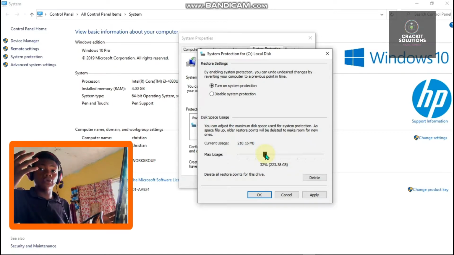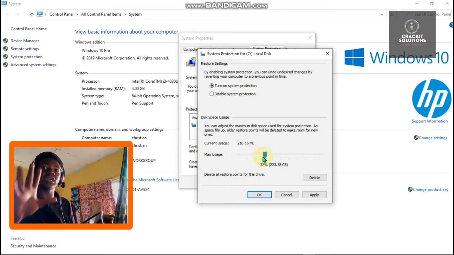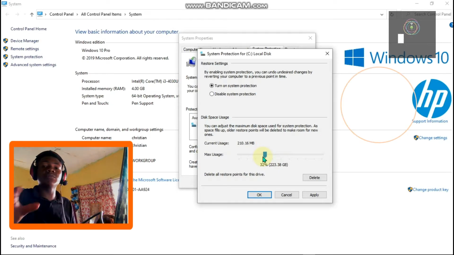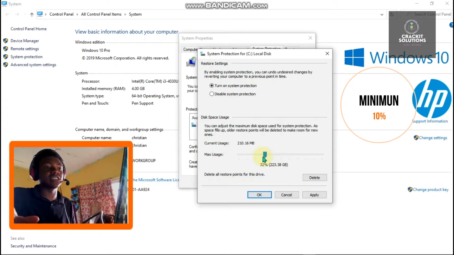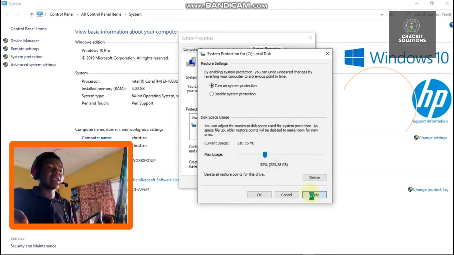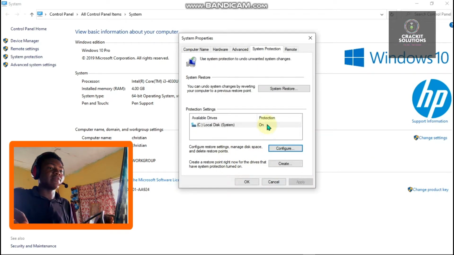I advise you to go for more. So I'm just going to select 30% just for this video. You can go higher, but the minimum you should look for is 10%. So I'm going to click on apply and then okay. And then once you're done, you're going to click on create.